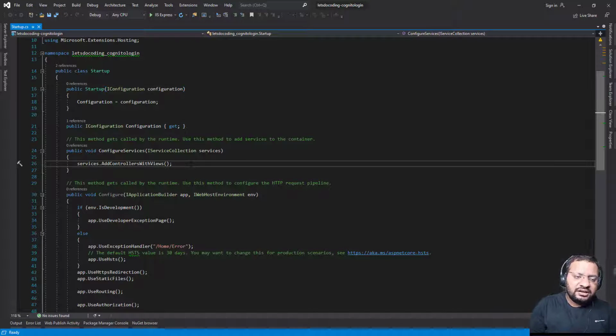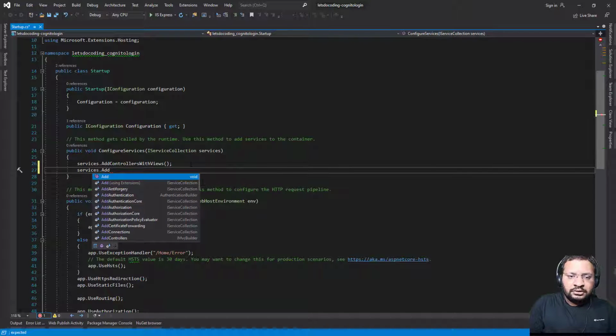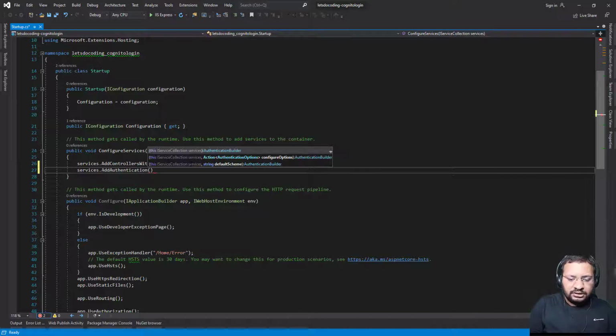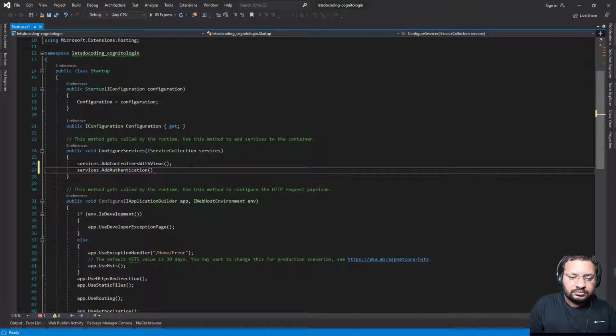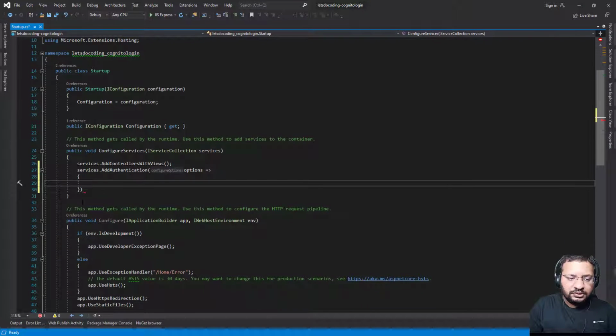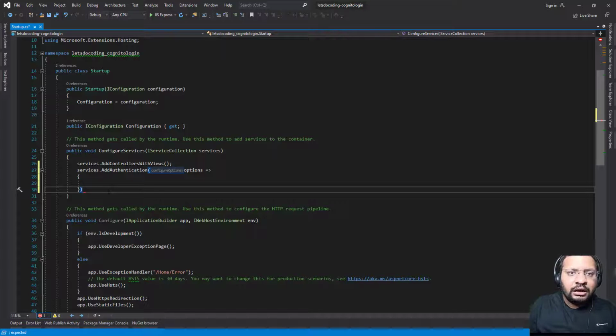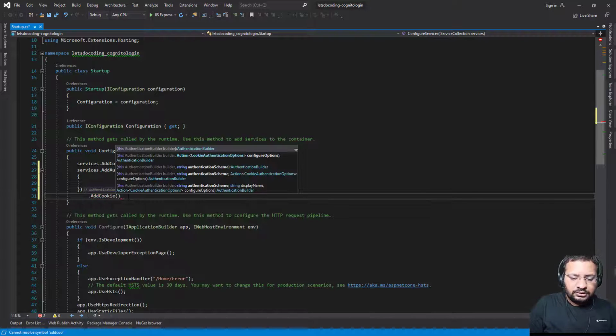So what we can do is over here we have to go and write services dot add authentication, and here we need to pass in a lambda. We have to define some parameters over there. We'll come to that. Let's add the other aspects first. So then we need to add.